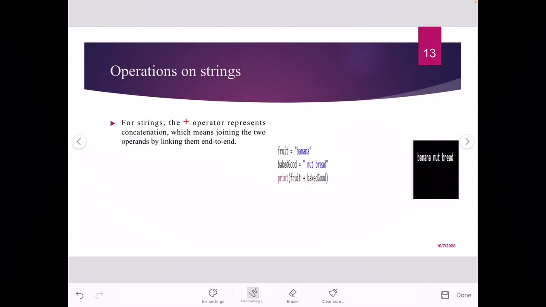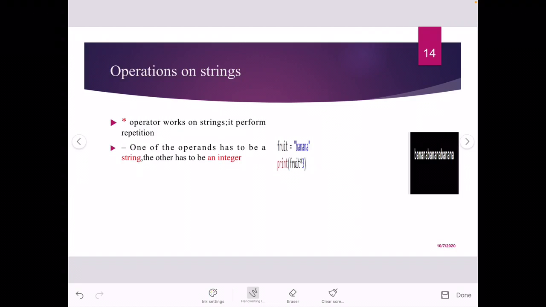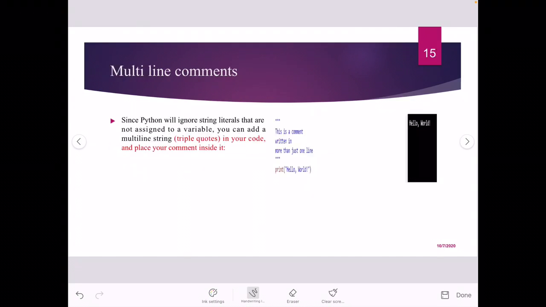Operations on strings. This we have actually seen before. I have 2 strings here, banana and nut bread, and when I give a plus operator in the middle, it will do the concatenation. The output will be like this. Now when I am using a star operator, it will do the repetition. That is, banana is repeated 3 times, banana star 3. Integer and string operation.